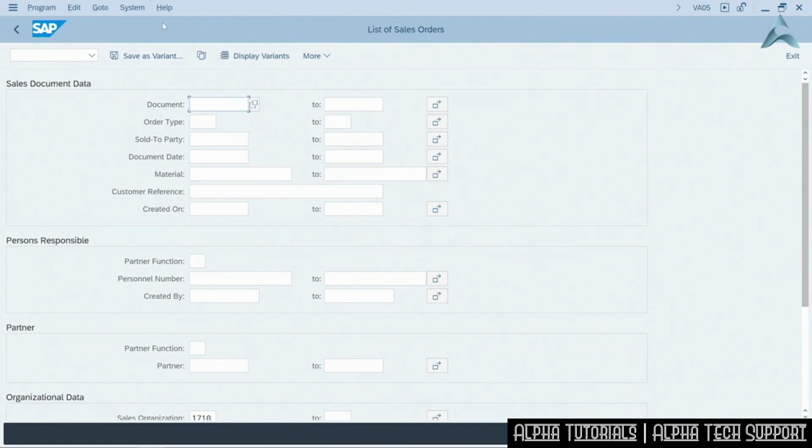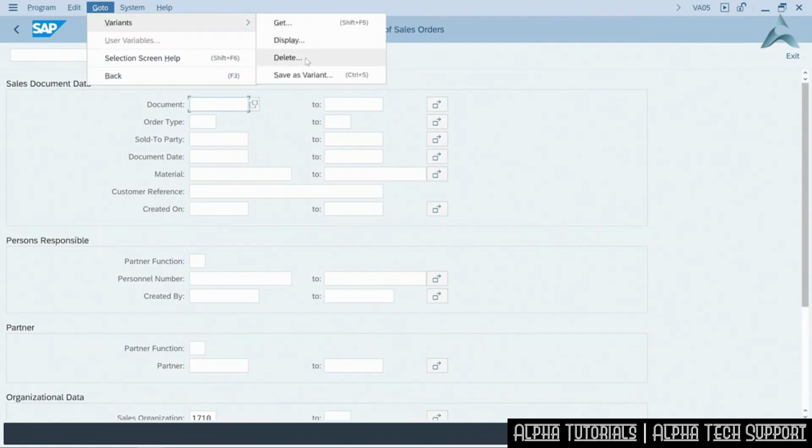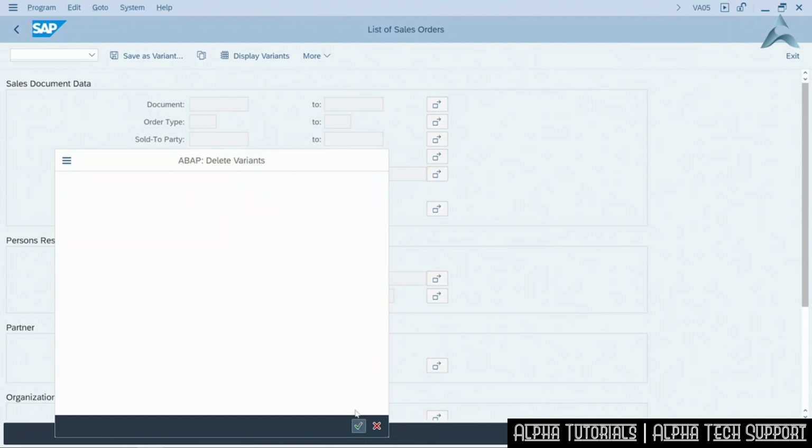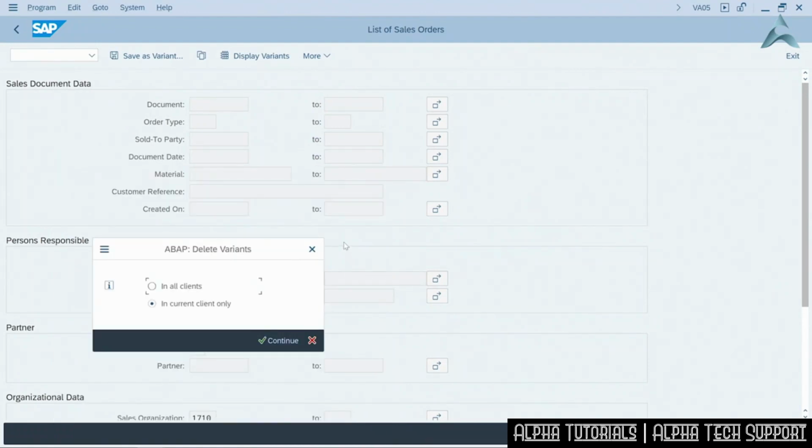At the top, we'll click Go To, Variants, Delete. This brings up our Delete Variants pop-up. We'll select the AO Orders variant that we created and click Choose. This brings up our pop-up whether we want to delete this variant in all clients or in the current client only. We'll select In All Clients and choose Continue.